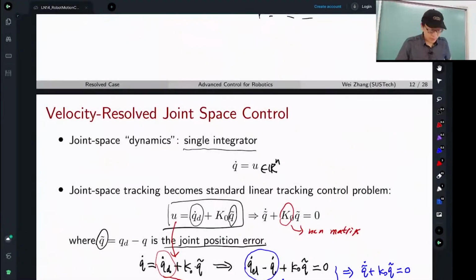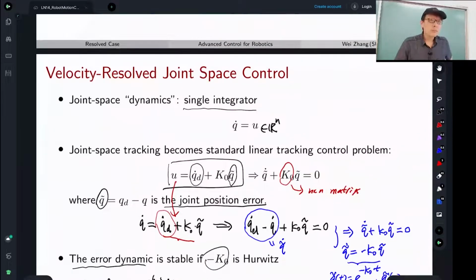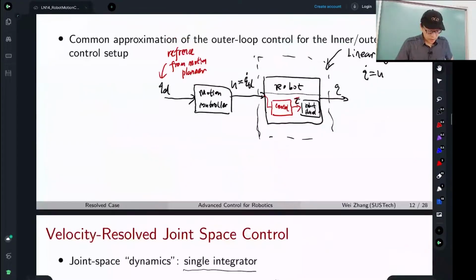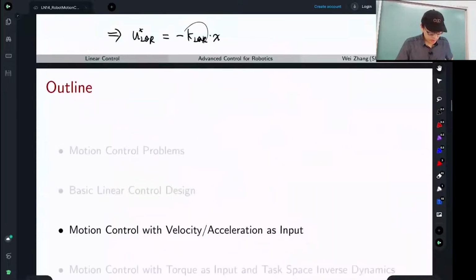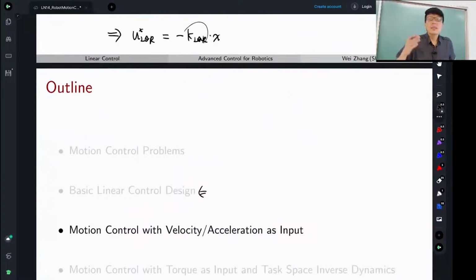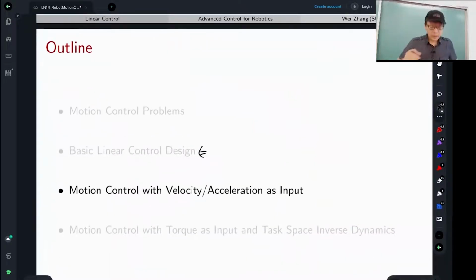Let's continue our discussion from last time on motion control. I think we started talking about what the motion control problem means, and we reviewed a little bit about linear control design. Most of the robotic control problems, motion control problems, are done through linear control design.